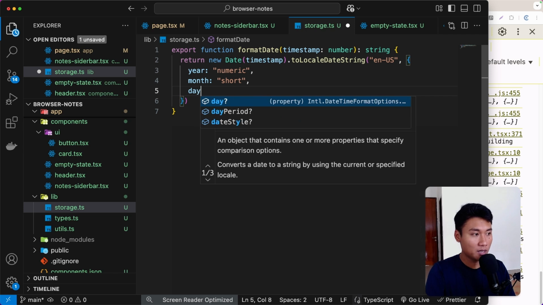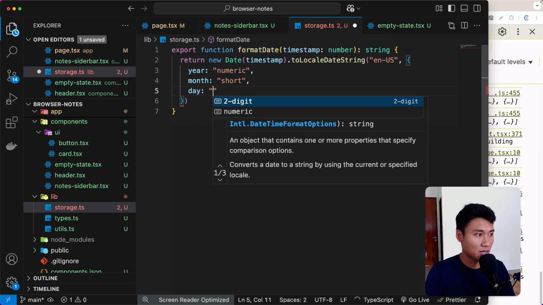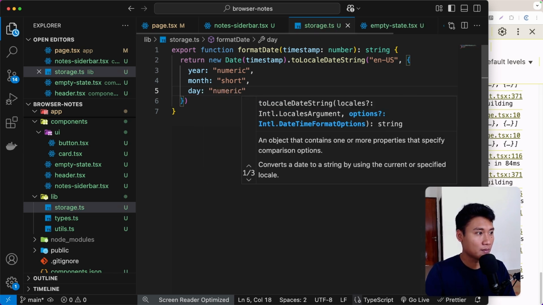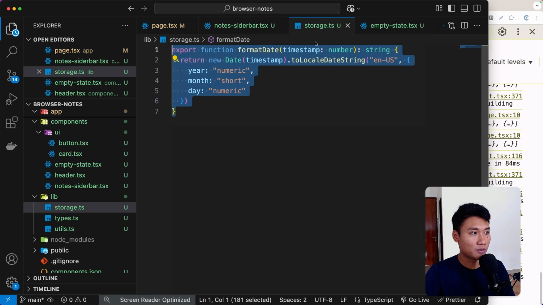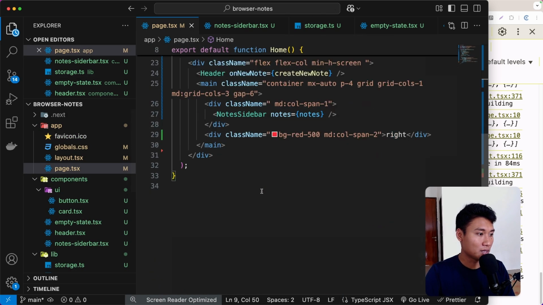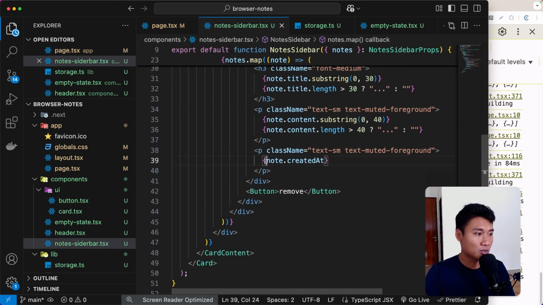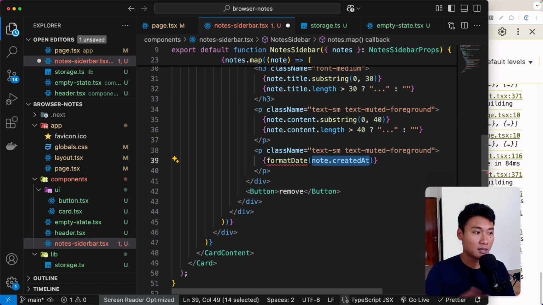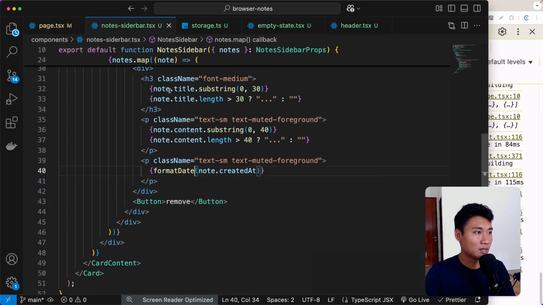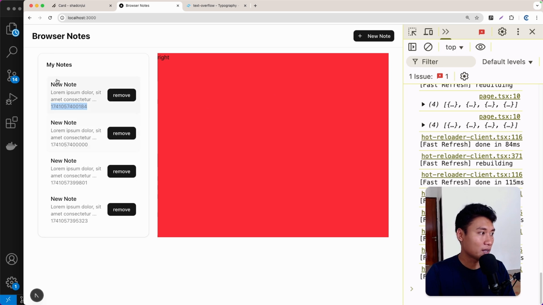For the day, let's also say numeric, just like that. So now we can use this function when we render the date on the page right here on the sidebar. Okay, so let's wrap this node createdAt inside the formatDate function. Let's import that.